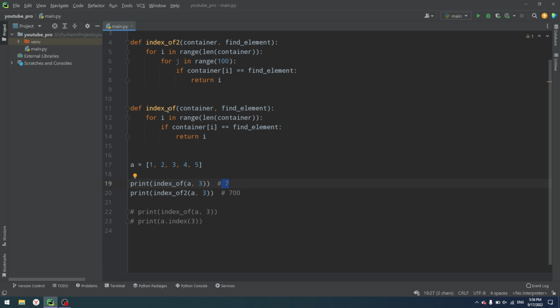In our case, it's the function index of. And we can conclude that index of is a better algorithm in that case. So index of is a better algorithm. We can either get rid of index of 2 or see if we can apply index of 2 in some other situation, because some algorithms are better with specific types of inputs.